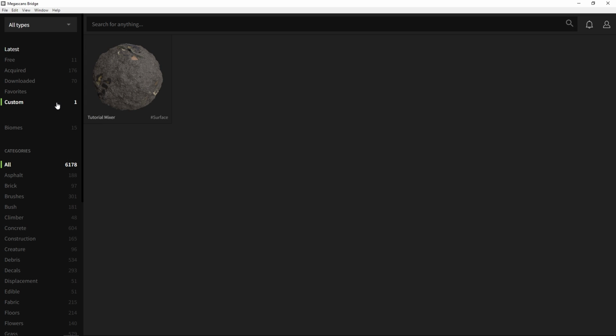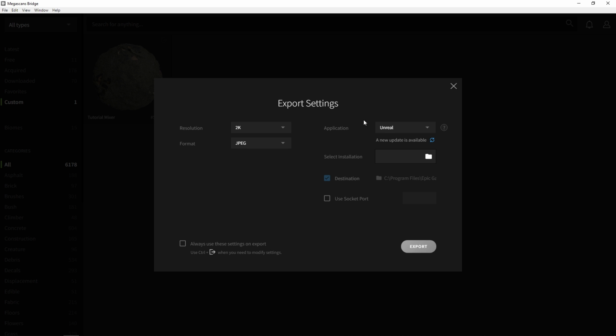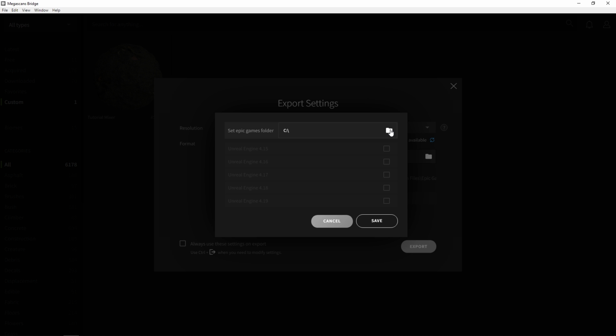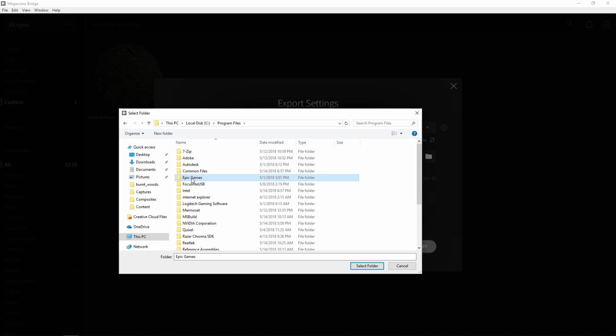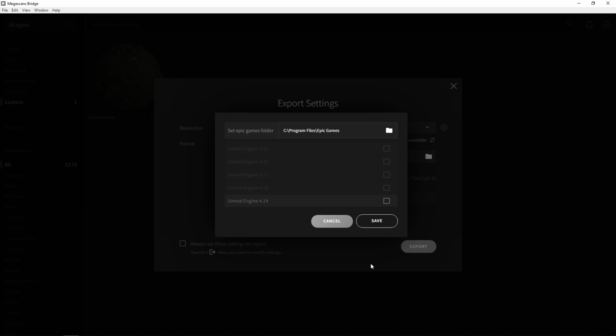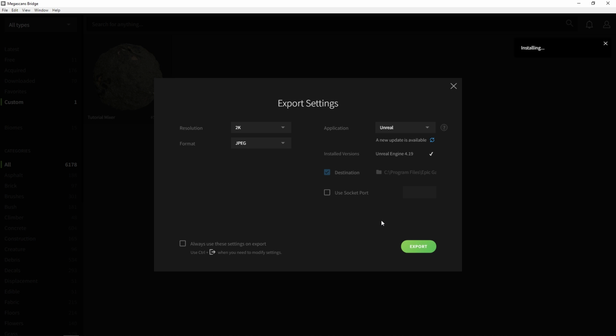So here I am inside of the Bridge, and I'm going to go ahead and start installing the actual plugin now. I'm going to make sure Unreal is set as my target, and then I'm going to browse to my Epic Games folder on my hard drive. From here, you just have to select the version number, and for this case, I'm going to be using 4.19. I'll go ahead and check that, and then click Install.